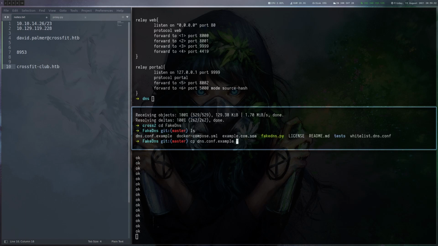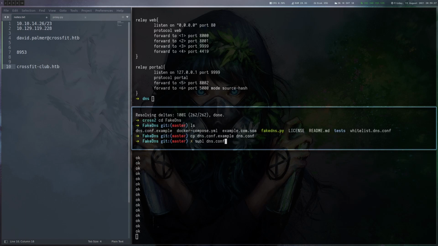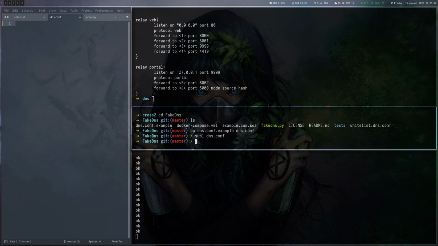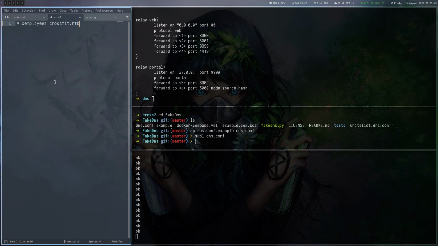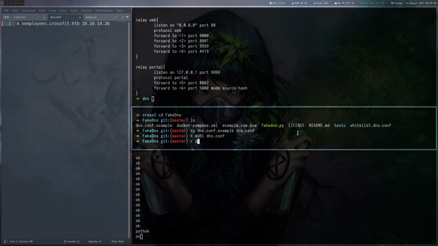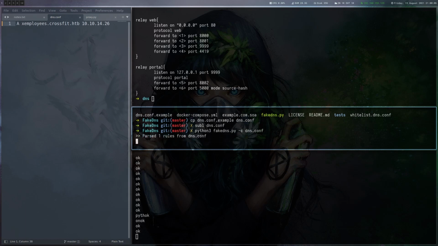Now we have to copy the example config into a new config, and let's edit that one. Actually, we don't need anything in here. We wouldn't have to copy it. And now for the entry, we want to resolve an A record for xemployees.crossfit.hdb, and we want to resolve it to our IP address, like that. So in order to run this, we do sudo python3 fakedns -c for the config file, and just run it.